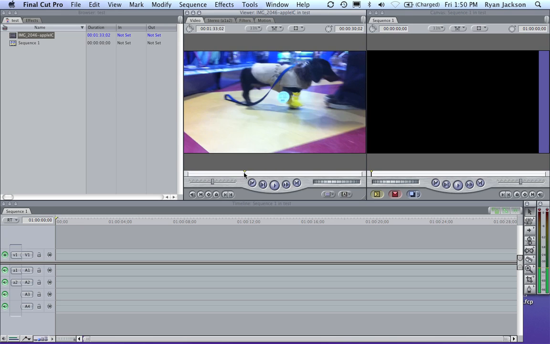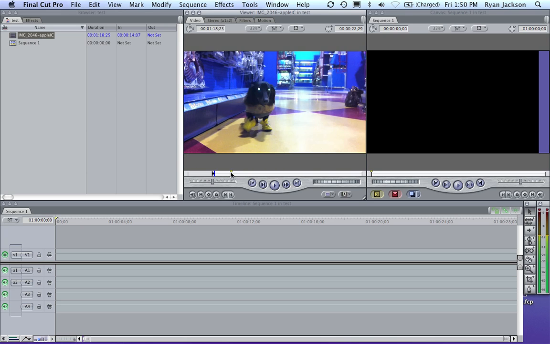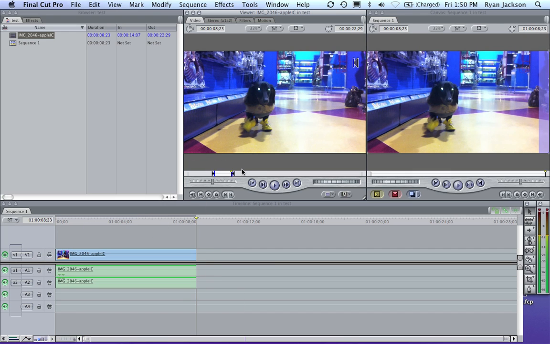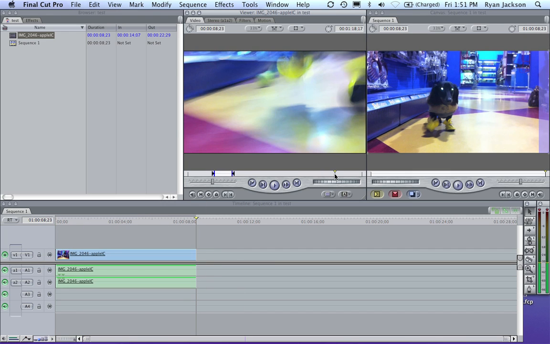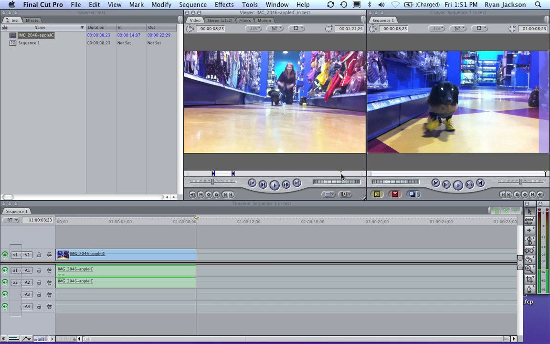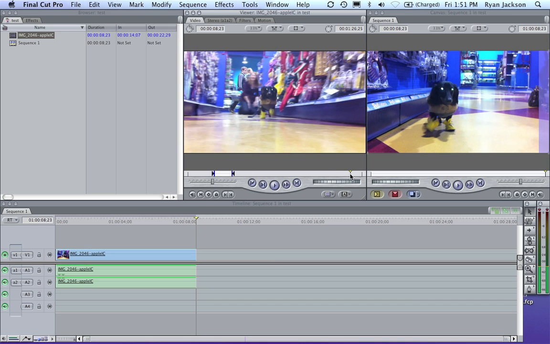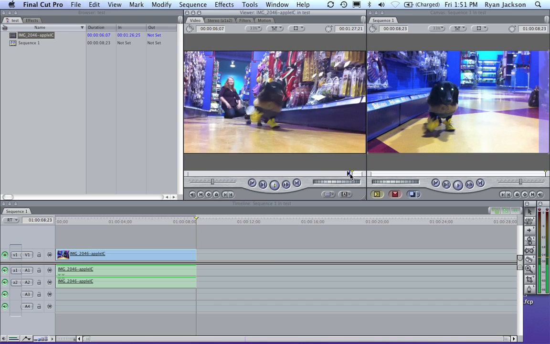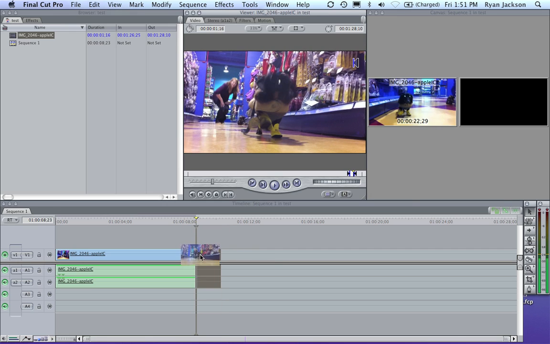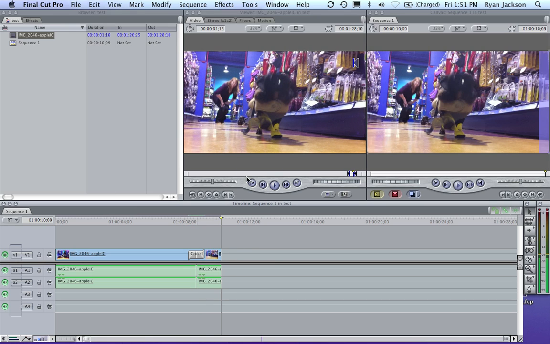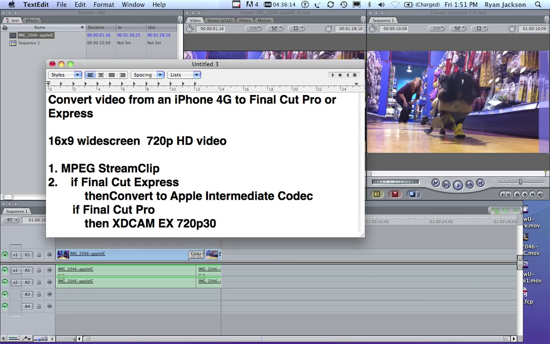It's HD, and we can hit I and O, drag it in, say we want here, I, and O, drag that in, and whatever. Now we can edit our video. So that's how we convert video from the 4G into intermediate codec, or if you're using Final Cut Pro, you can use XDCAM EX.